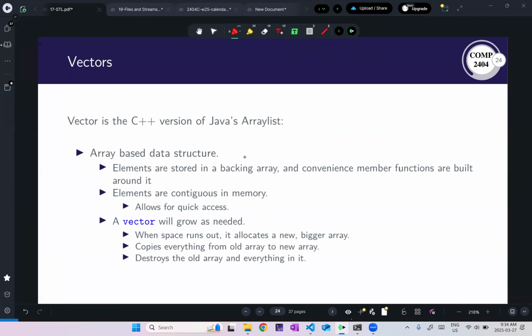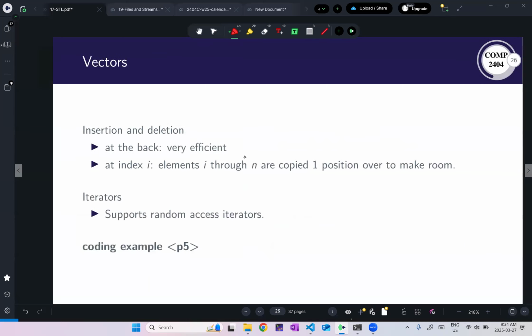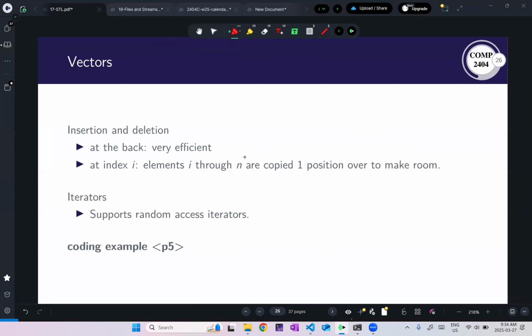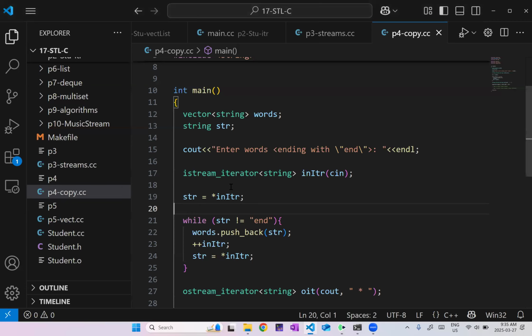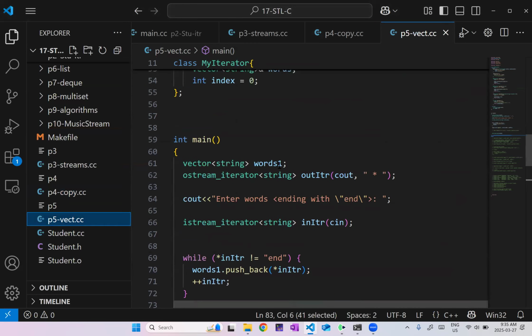We'll talk about this during the example, but I think we've covered this idea multiple times. As I add things to the vector, the backing array is going to grow. And as it grows, it's going to copy everything over and destroy the old array, which can be expensive. But let's just jump into the example. We're going to use vector or iterators on our vector.